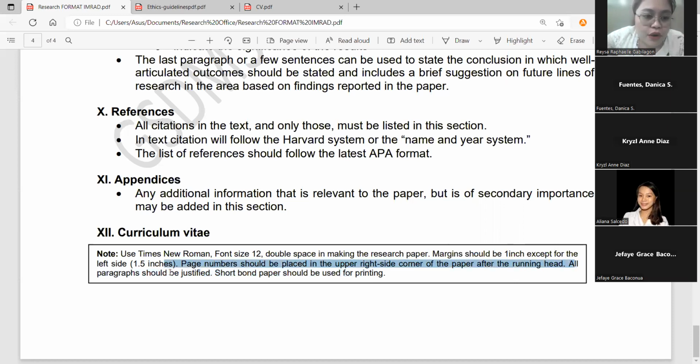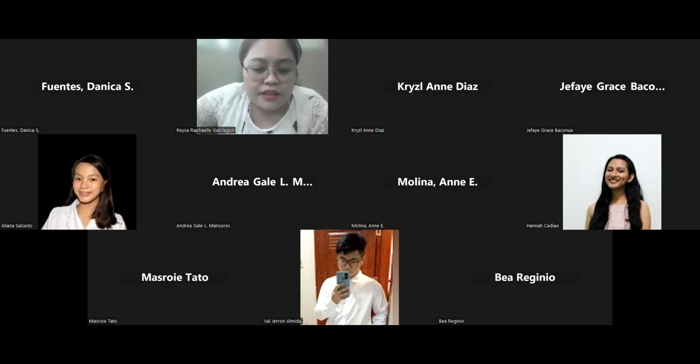To take note also, all paragraphs should be justified except for the abstract. The abstract is not justified, class. Yung iba straight talaga yan, justified. And then if you are going to print your paper, especially for the hardbound, it should be using short bond paper. Okay? Sige ha. So yun yung mga dapat ninyong tandaan about research. Your own paper. Do you have questions or clarifications?